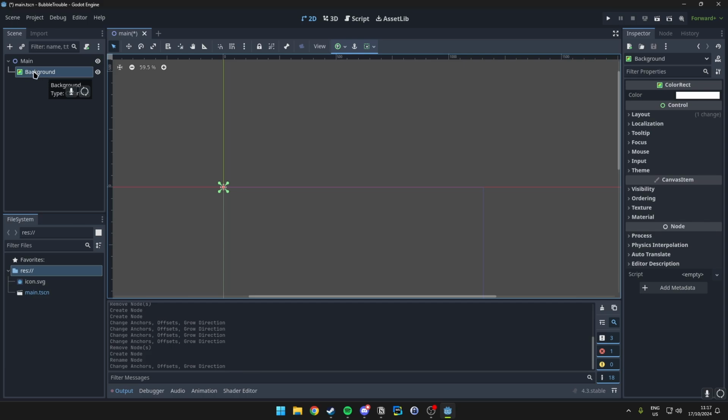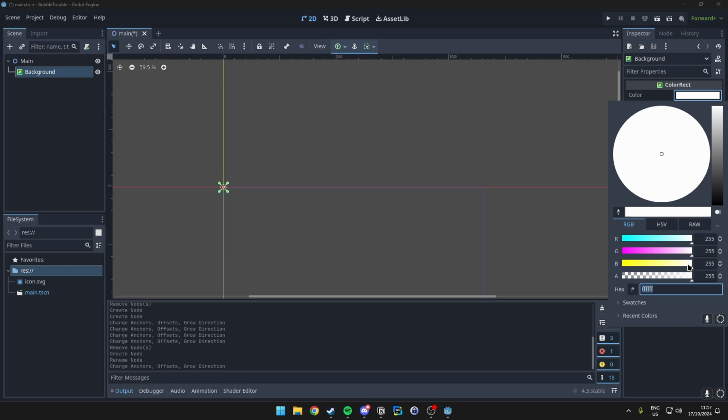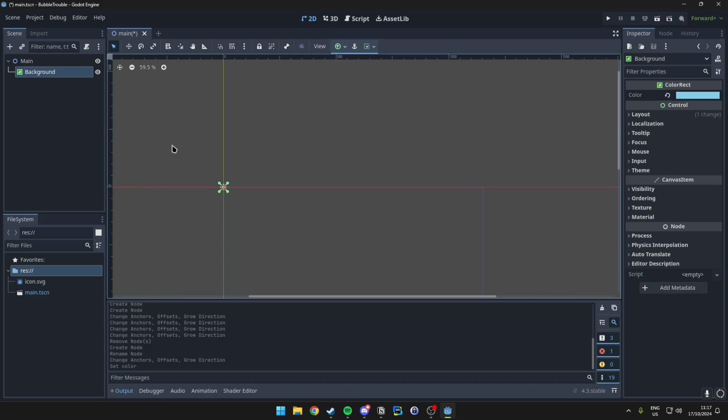So once we have the main scene saved, we want to make a color rect and name it background. Then we'll change the color of this to be a simple hex code, which will be a light blue. You can change it to whatever you want. Then we want to make sure the anchor preset is set to full rect.